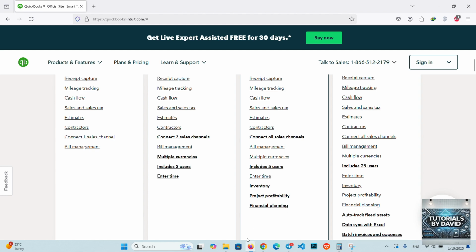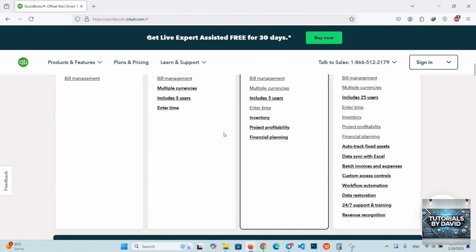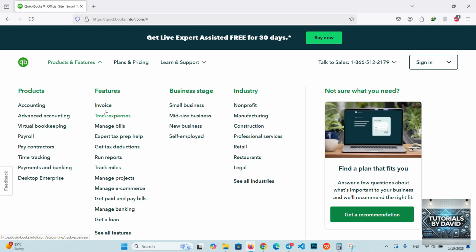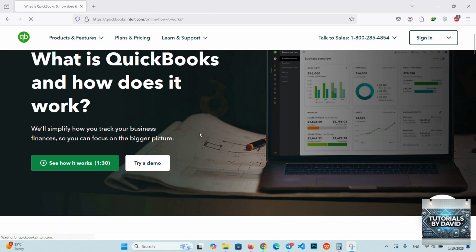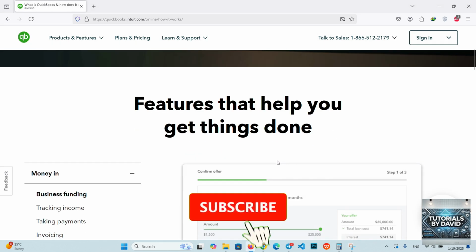Organize your expenses. QuickBooks allows you to categorize your expenses effortlessly. Go to the Expenses tab, review your transactions, and assign them to appropriate categories like supplies, utilities, or travel. This helps in tracking where your money is going.